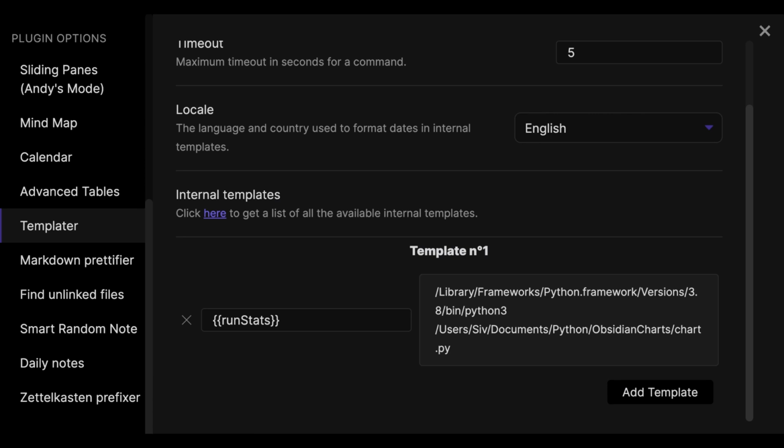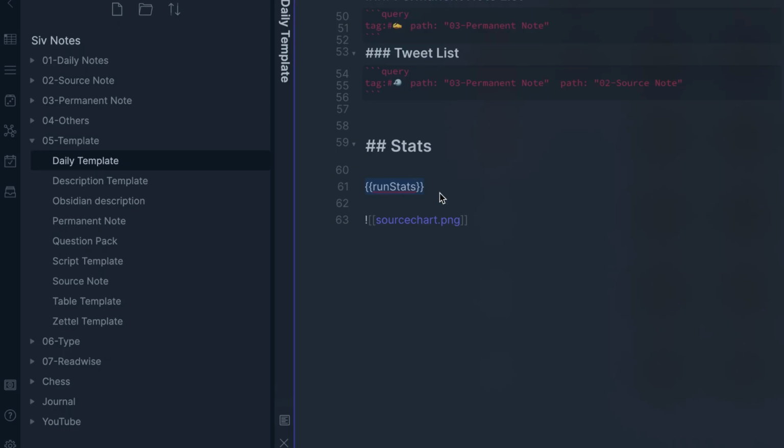In the Templater plugin, you can create a template script. In the settings, I created a keyword named runStats with 2 squiggly brackets. In the next section of the template, I put the location of the Python command and the Python script that I wanted to run. In your daily note template, you need to add the keyword you used previously.